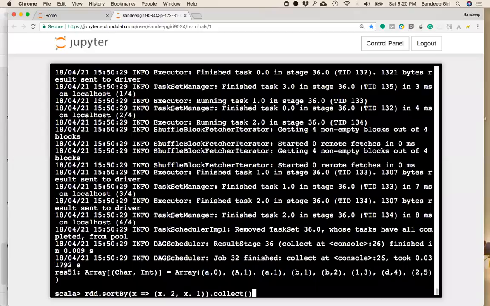Oh, I got it. So here the sorting is happening on the second argument first, which is 0, 1, 1, 1, 2, and then 3. So the sorting is happening on the second argument first and then the first argument. In the same way, if we swap this order, right?